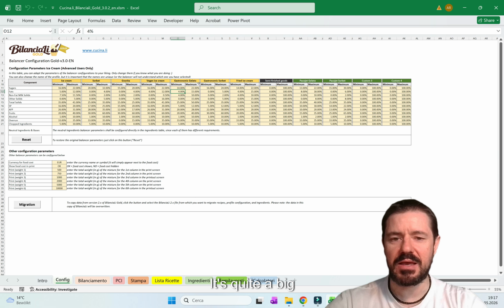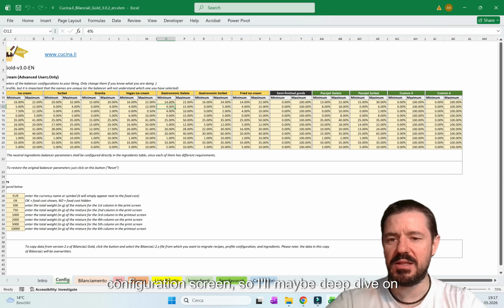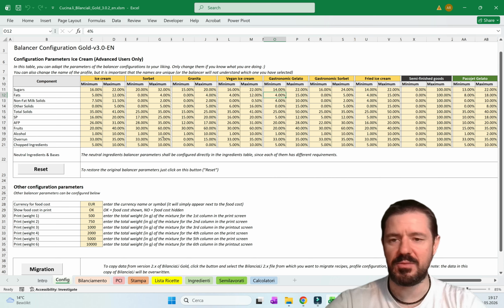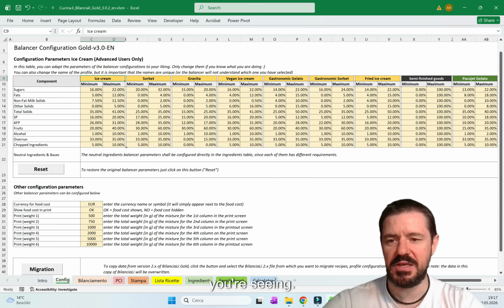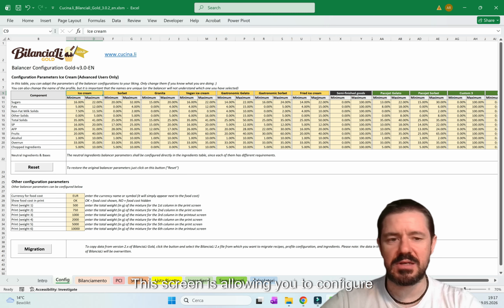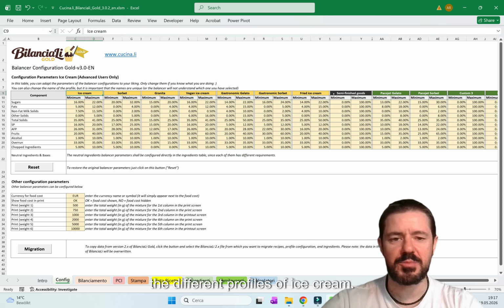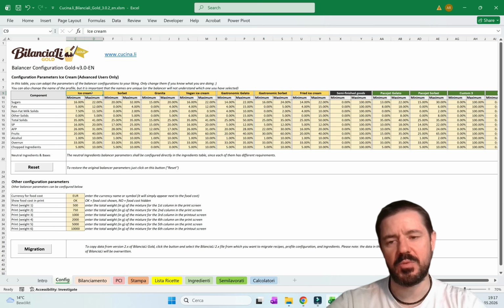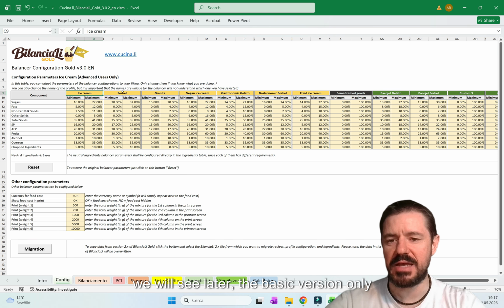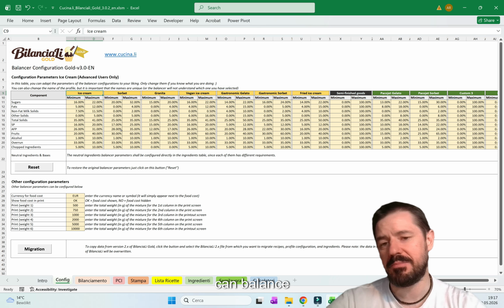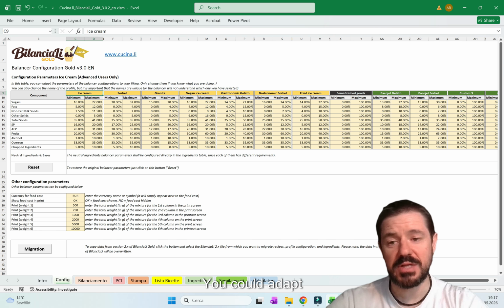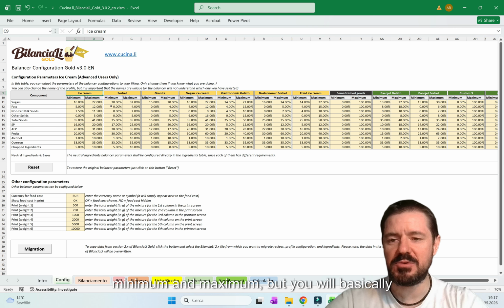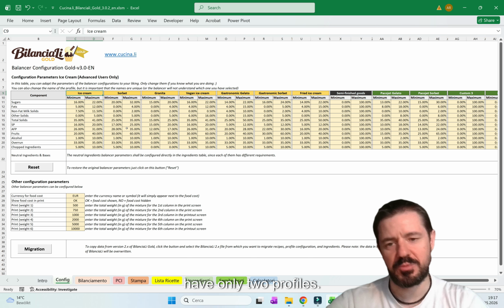It's quite a big configuration screen, so I'll maybe deep dive on one of the columns to tell you what you're seeing. This screen allows you to configure the different profiles of ice cream, and the gold version has the widest offering. The basic version only has ice cream and sorbet, which means you can balance two profiles. You could adapt minimum and maximum, but you will basically have only two profiles.